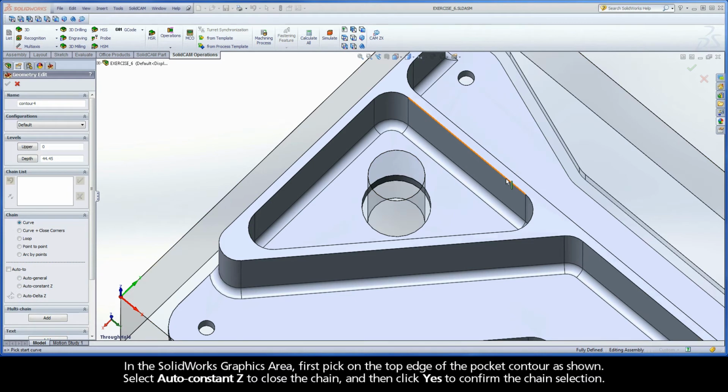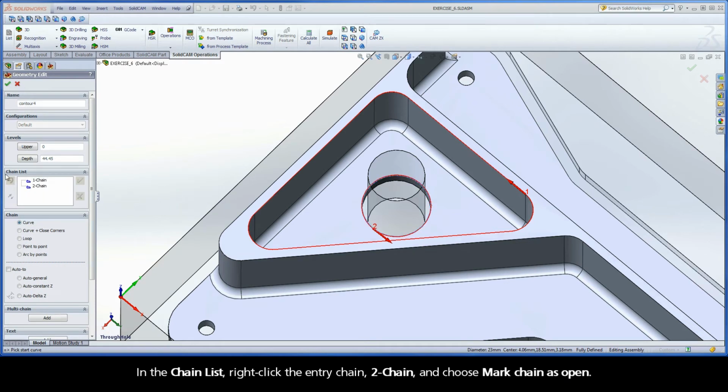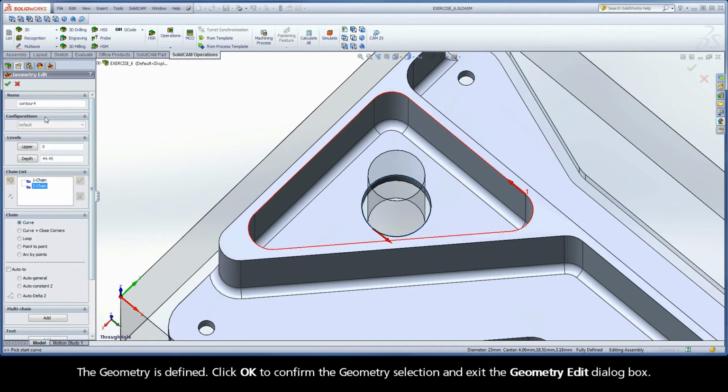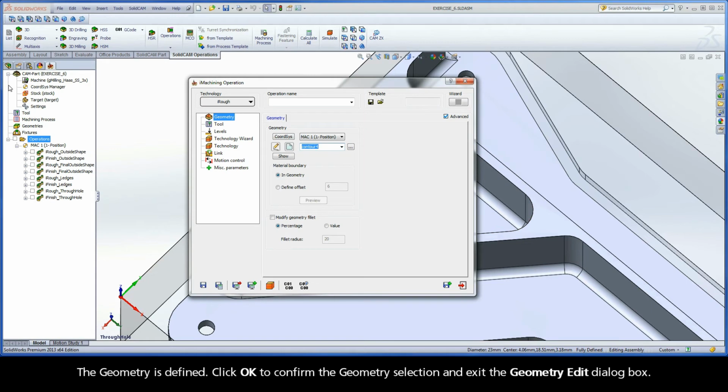In the SolidWorks graphics area, first pick on the top edge of the pocket contour as shown. Select Auto Constant Z to close the chain, and then click Yes to confirm the chain selection. Next, pick on the top edge of the through-hole contour as shown, and then click Yes to accept the chain selection. In the chain list, right-click the entry chain, Chain 2, and choose Mark Chain as Open. The geometry is defined. Click OK to confirm the geometry selection and exit the Geometry Edit dialog box.